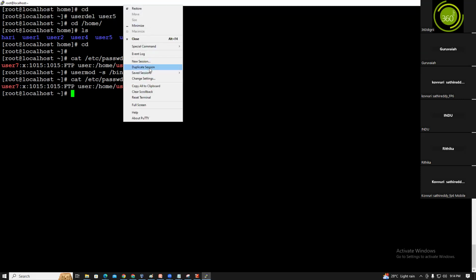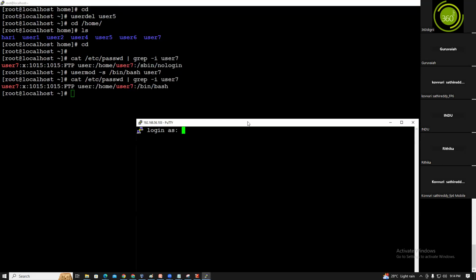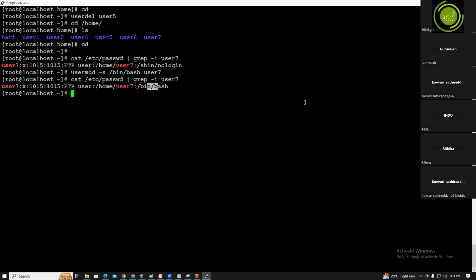Now let's check by duplicating the session. user7, Red Hat, right? Now you're able to access the user. Before, we had set it as /sbin/nologin; we modified it to /bin/bash. Now we're able to access the server. Guys understood? Yes. Able to access the server. usermod, userdel, useradd. Password: how to change the password? With passwd we can reset the password, set the password, everything. Right, understood? Guys, this is nothing but user administration.